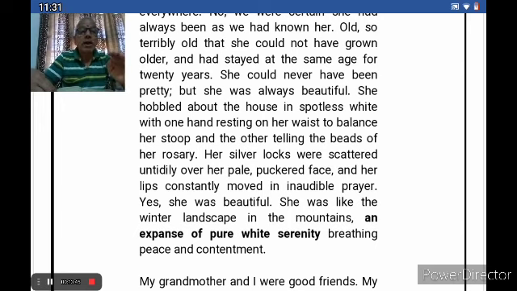And here, pale. You see, elderly people, they lose brightness on their face. So, pale. Puckered. Puckered means what? Having lot of what? Wrinkles, like my face. I have become old. You see? I have a puckered face. And her lips constantly moved in an inaudible prayer.